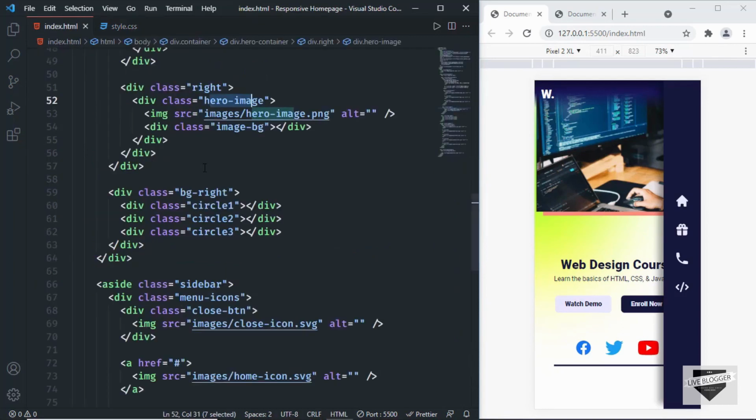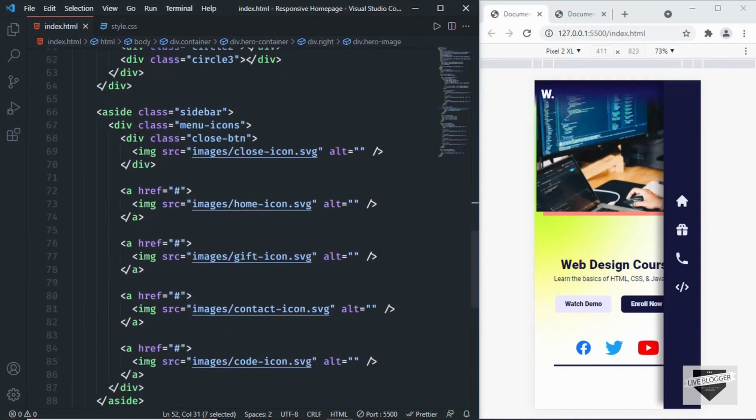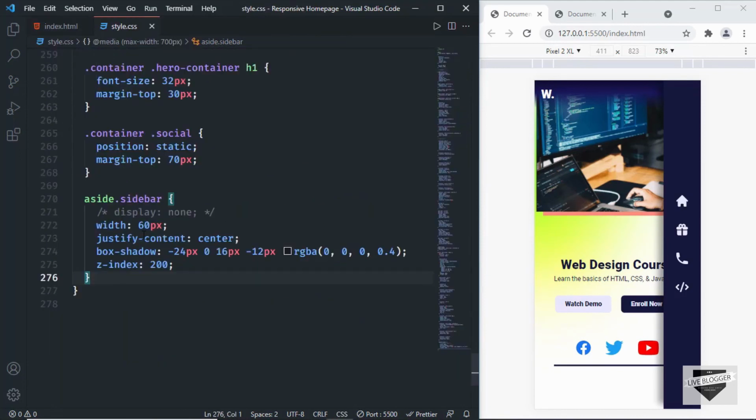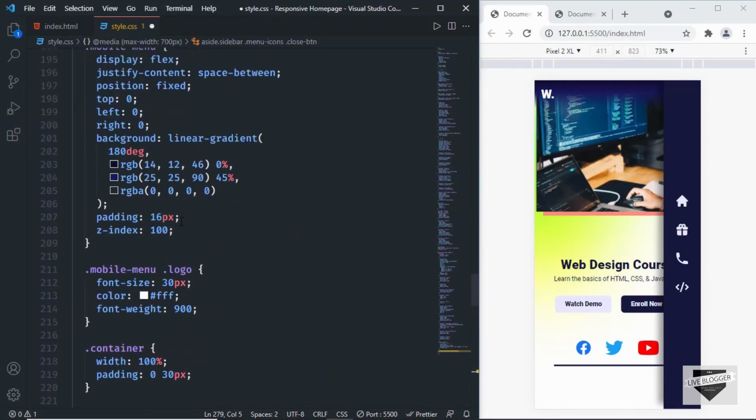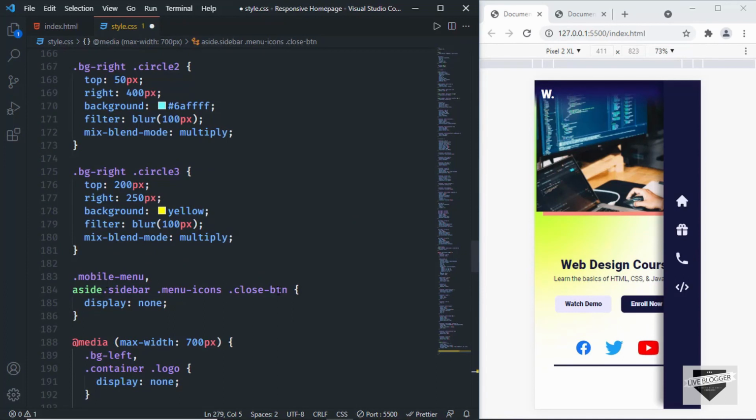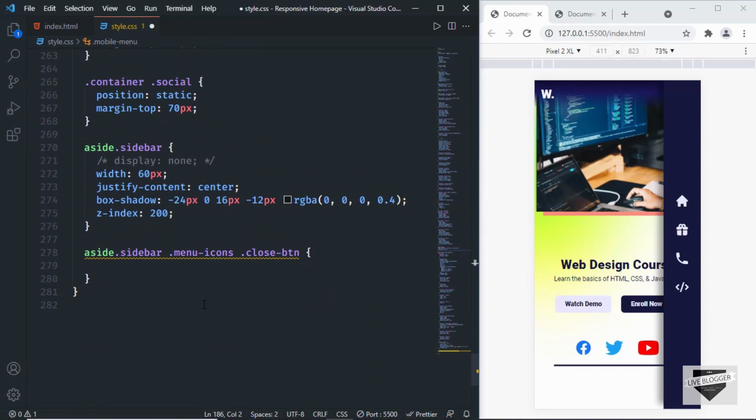So here in the HTML, we have added the close button in the sidebar. So here we can see we have this division with the class of close-btn. So let's target that. So here I'll just type aside.sidebar .menu-icons .close-btn, and we had set the display to none in our desktop version over here. So let's go back over here, and we will set the display back to block in the mobile version. And now we can see the close button is right here.